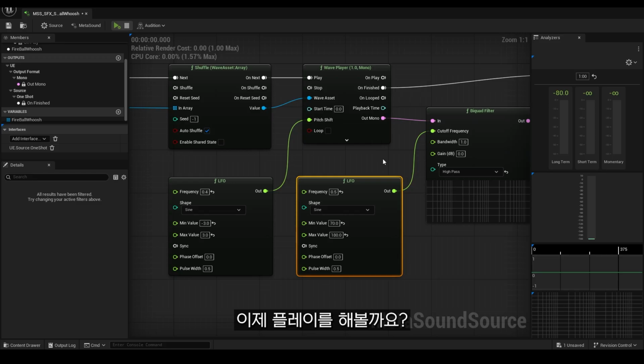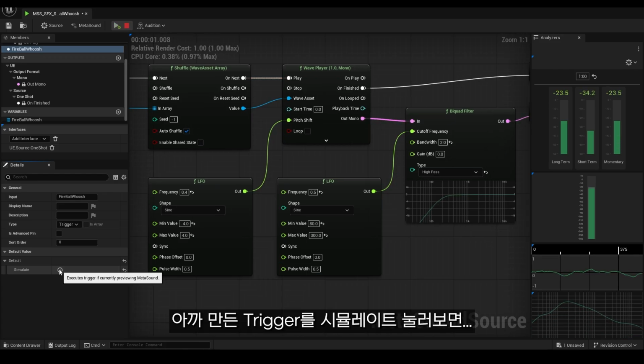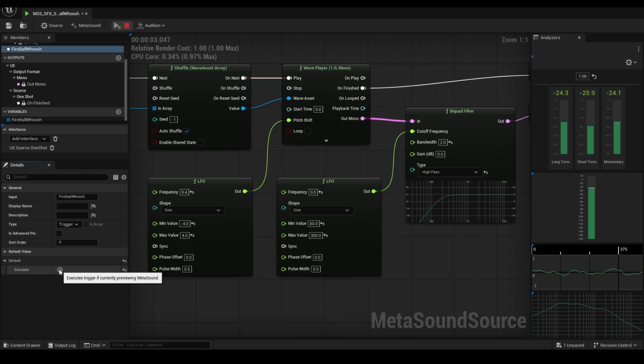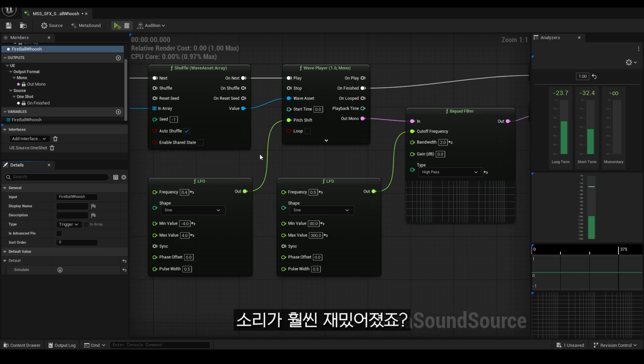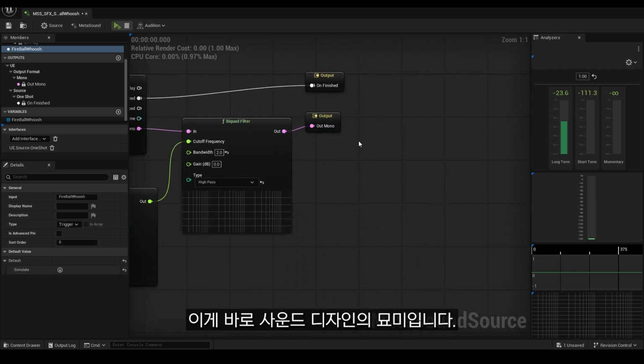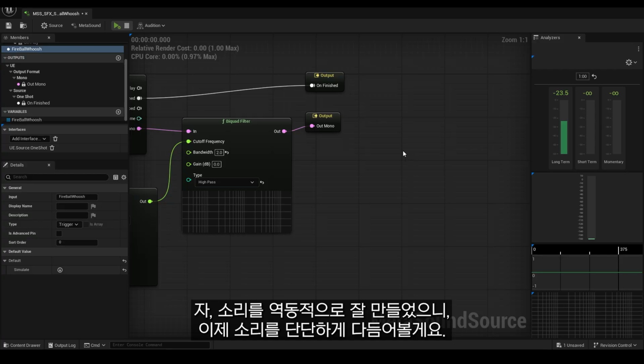Shall we play now? And simulate the trigger we made earlier. The sound got more interesting, right? This is the beauty of sound design. Now that we made the sound dynamic, let's polish it to make it solid.